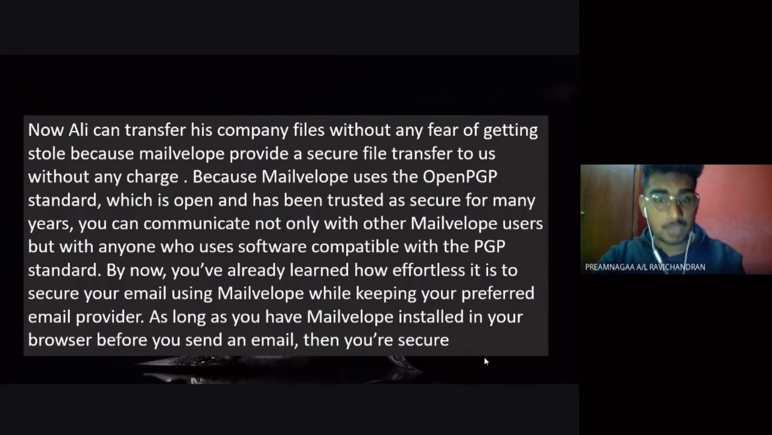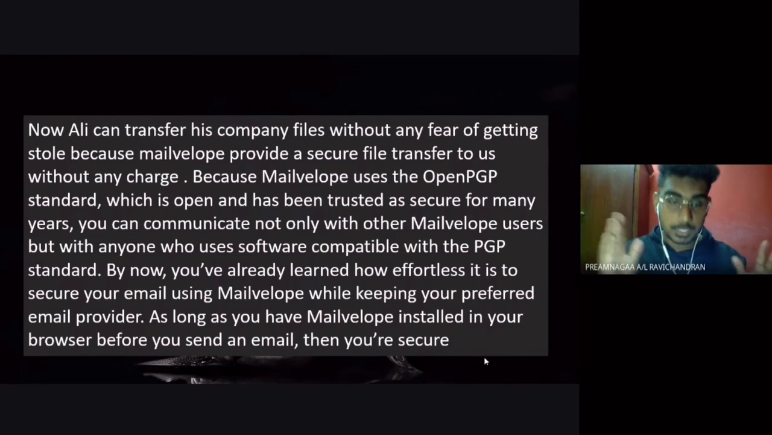So by now you've learned how to effortlessly and easily secure your email using Mailblurb while keeping your preferred email provider. As long as you have Mailblurb inside your browser before you send an email, you are secure and can easily maintain the security level of your file and your privacy as well. So next time when you want to transfer any file or document via mail, you can use Mailblurb as your transferring device to get a secure transfer.